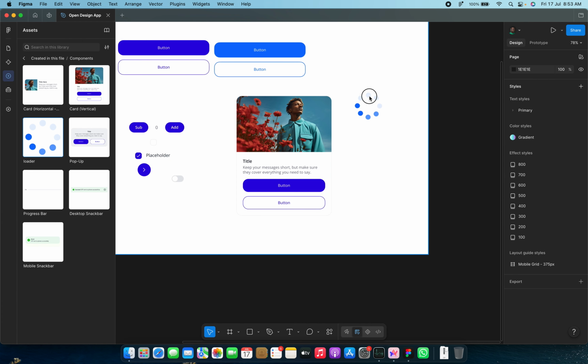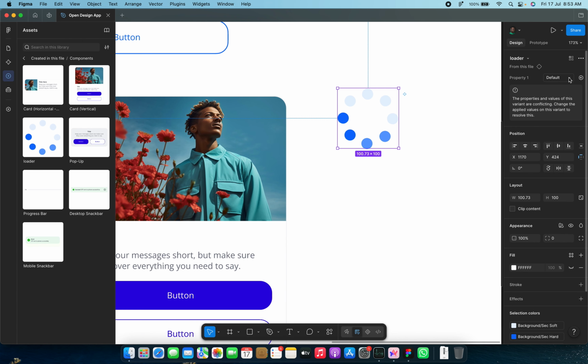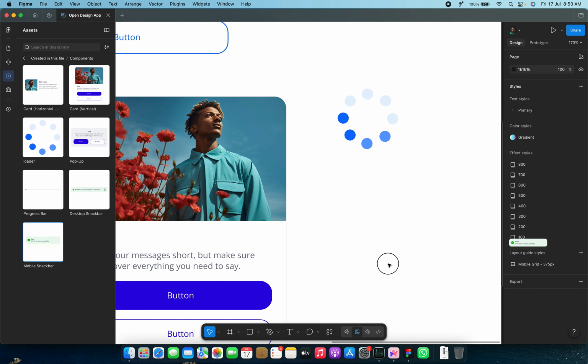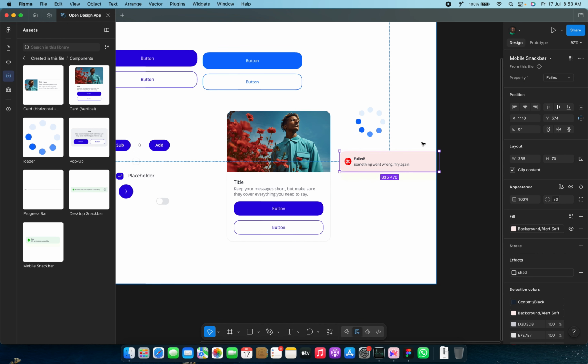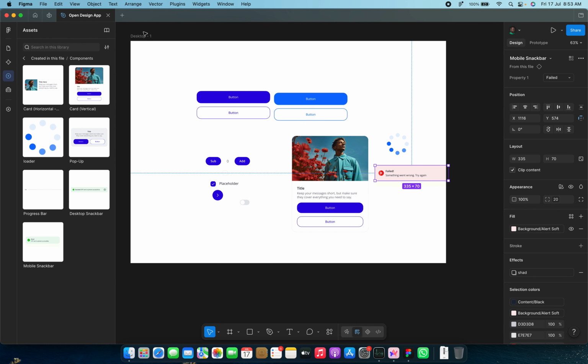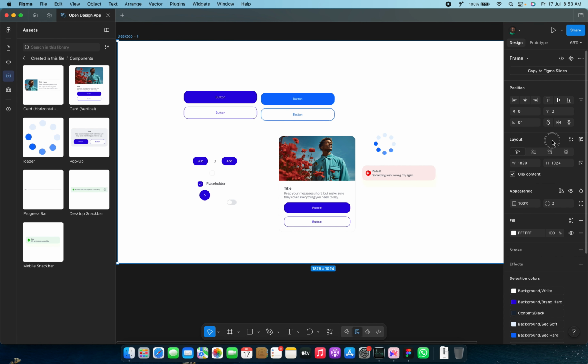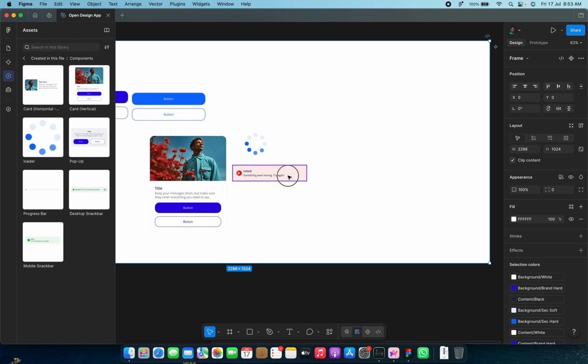We have loader. That's the loader that can be used on different variants. Then we have snack bar. So this is the mobile snack bar. So for the mobile snack bar, there is success snack bar, there is failed snack bar. Let me just try and expand this frame size a little bit so we can have more space to accommodate.